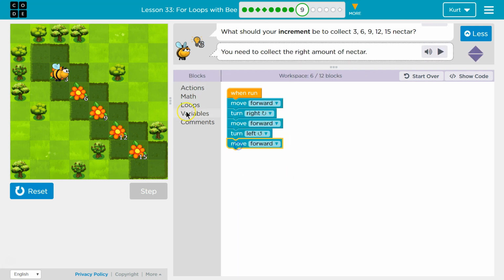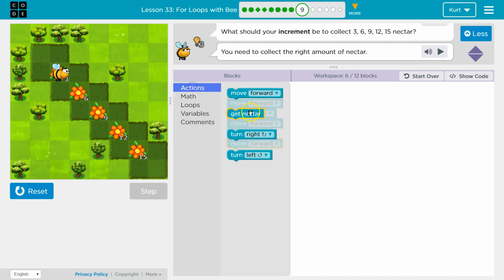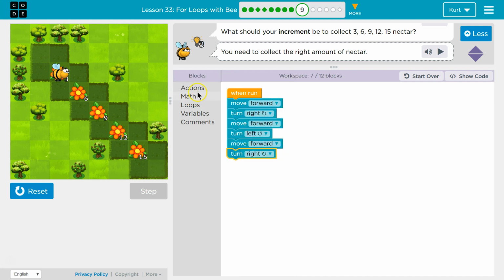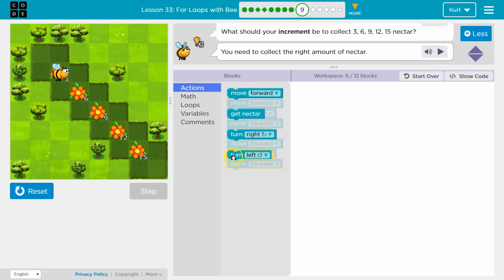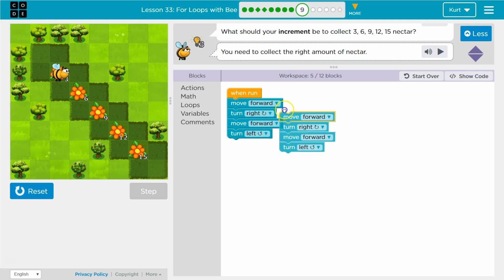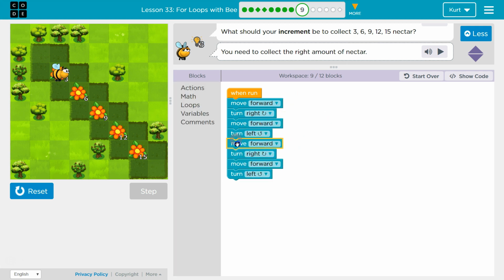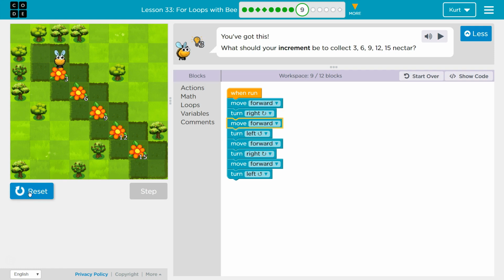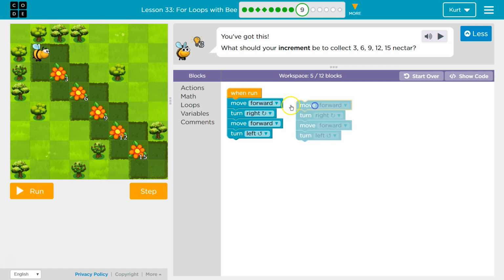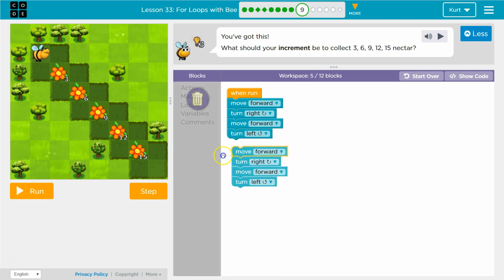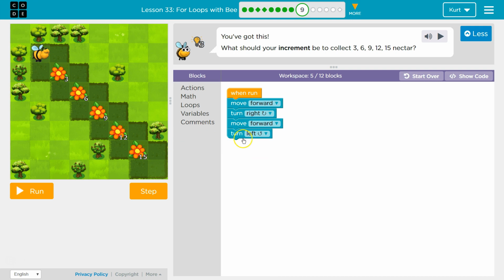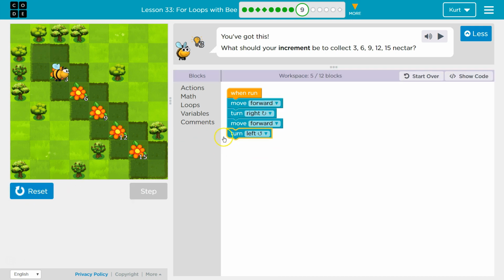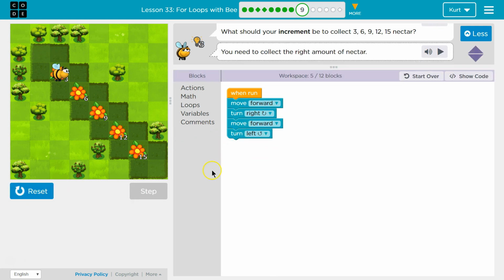Now let me see. I should probably move forward again. Then I want to turn right, forward, and then I'm going to want to turn left, I think. And notice, because this kind of looks like stairs, I'm repeating code, which we don't want to do. Thankfully, we have a loop we can use. And what I would do at the end of this is, that's when I'm on the flower. So right now is when I want to get nectar.